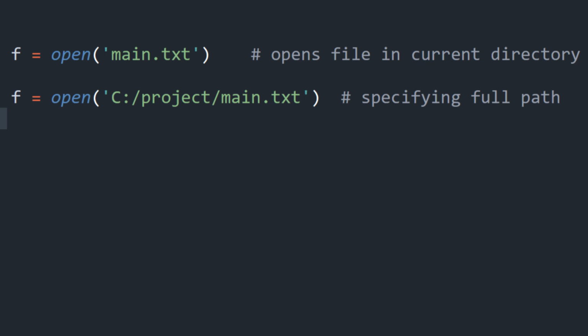Here is the example. The filename is the name of the file with which you want to communicate, including the file extension.